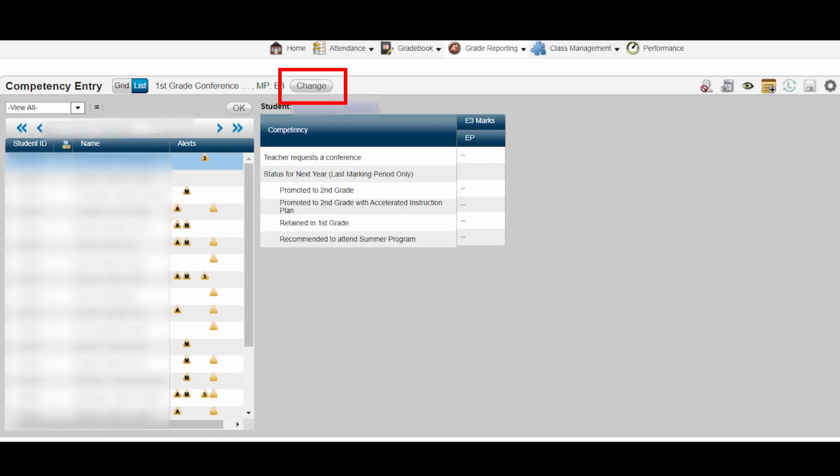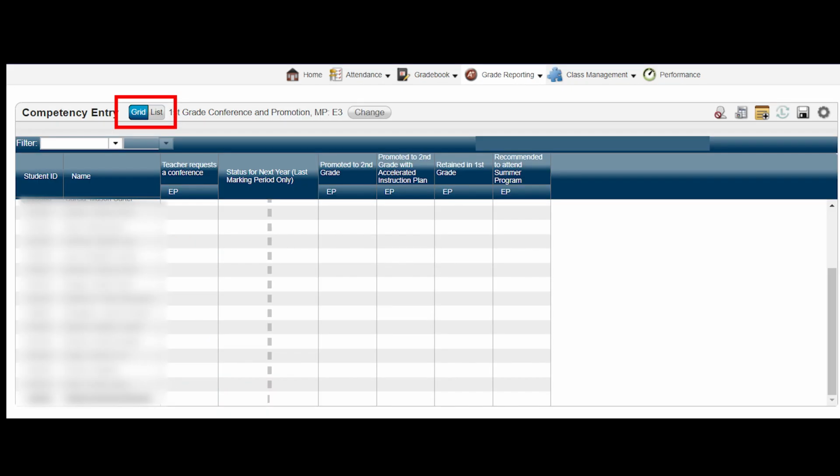If needed, click the Change icon to change the competency or marking period. Click to switch between Grid View and List View. Use List View to enter grades for a single student. This view allows you to focus on a single student and consider the student's progress in all of their competencies within the group. Use Grid View to enter grades for all students in a competency group.